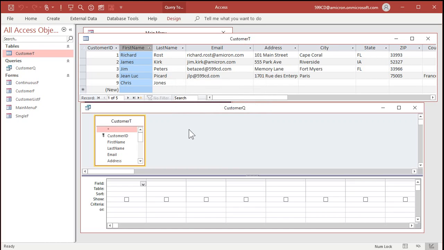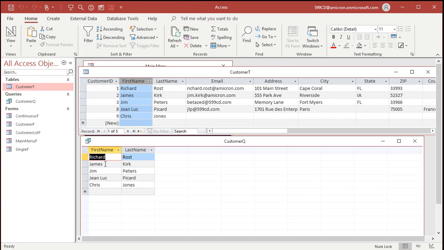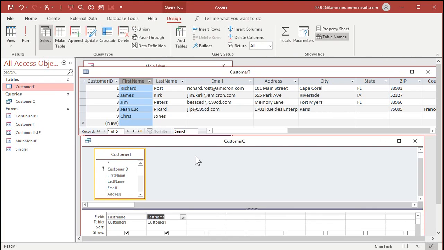Okay. Let's bring first name and last name down into my query. Let's go ahead and run the query real quick to see what we get. I'm going to open up the ribbon here by double-clicking on design and click on run to run this query. And that's what we got. We got all of the customers showing up there. That's fine. Let's go back to design view.